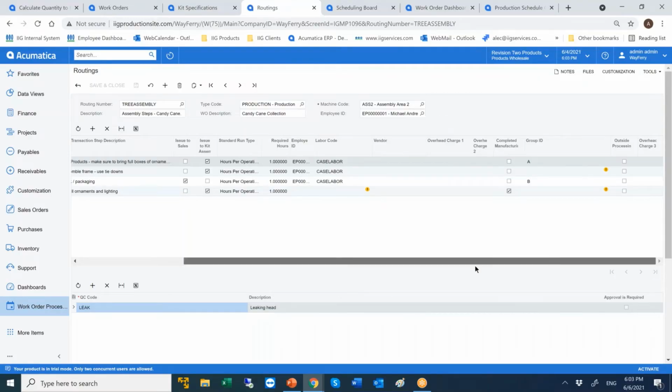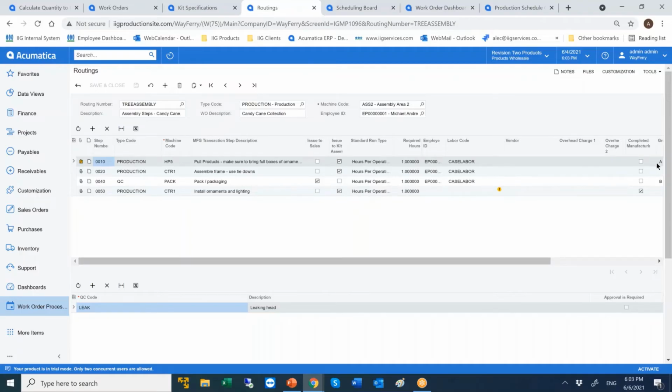So here, every component grouped as A would get loaded into this step, and every component grouped as group B would get loaded into this step in the manufacturing process. You tell it in which step it should create the Acumatica kit assembly transaction.